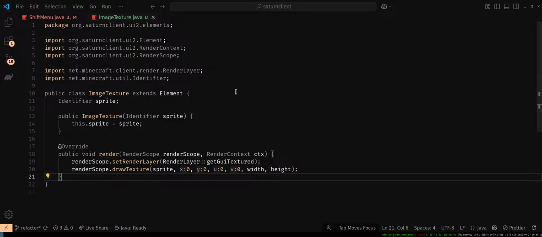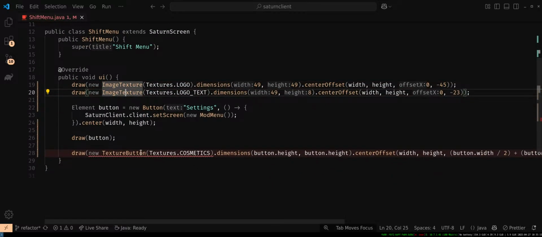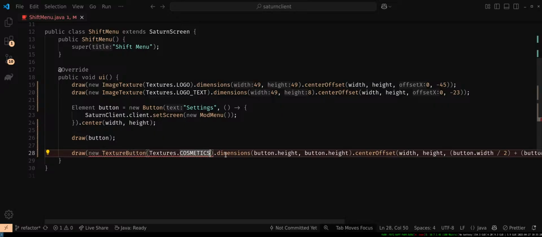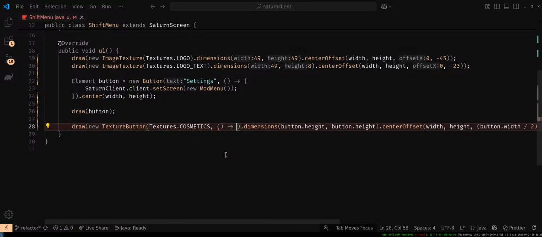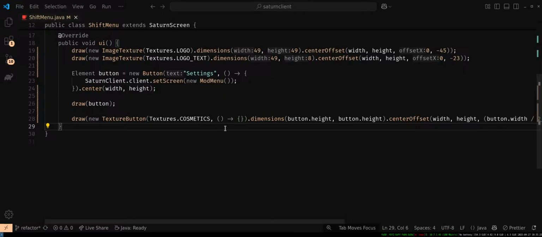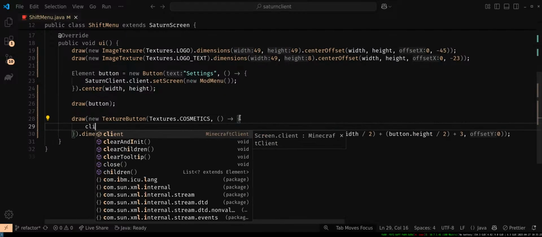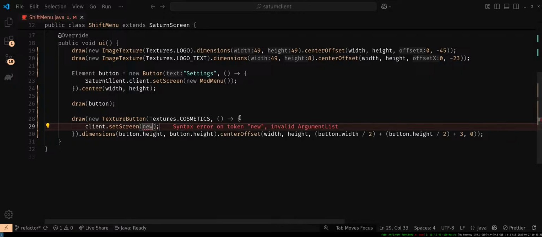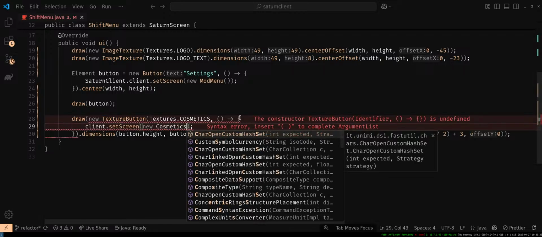Okay. Texture button. Yeah, we need this one. So, all right, now we do client.set screen here. A new, what screen are we gonna set for this one? Cosmetics, I think it's called.